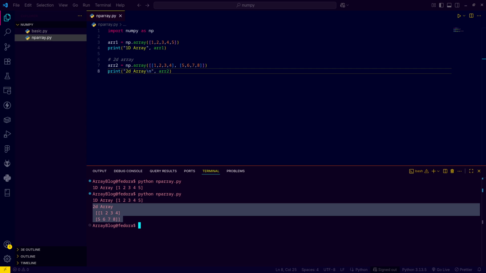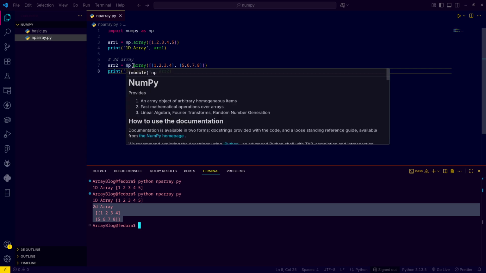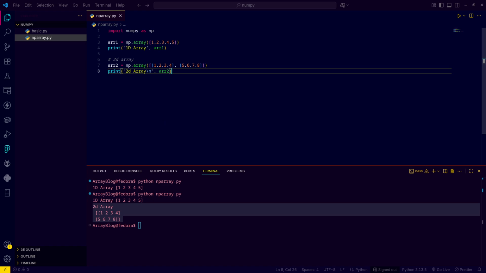So the array function is the most common way to create a numpy array. For 1D, it's a simple list, as we can see here. But for a 2D array, it passes a list as a list, basically we are creating one list and then another list, right? And numpy arrays are homogeneous, meaning all elements have the same data type, right? So that's how you create one-dimensional and two-dimensional arrays in numpy.